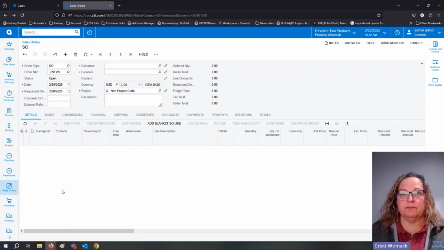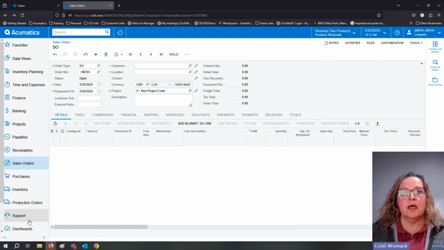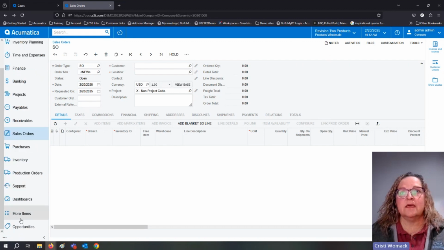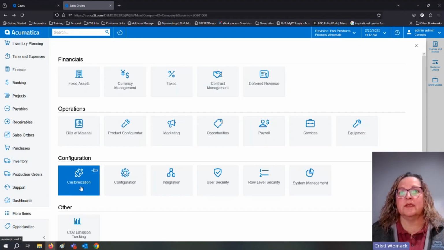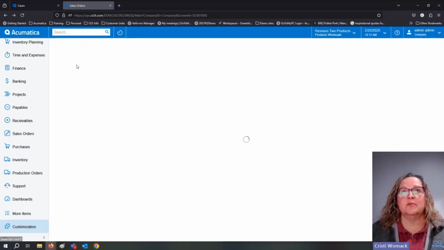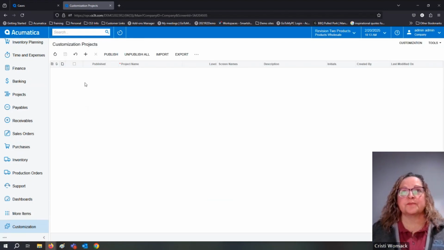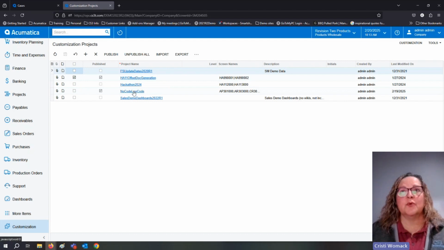How to make this happen. Okay. Where's my customization? Customization projects. I have this low code, no code. I am not a coder. I know that I want to see tabs over there. I know what screens I want to look at while I'm on something, right?